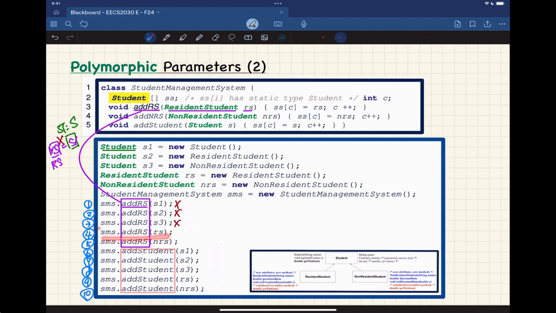So RS, you can see that this one here was declared to be resident student, which matches, even better, matches that. It's a descendant class of itself. All right? Very good. This one, no. All right? Very good.